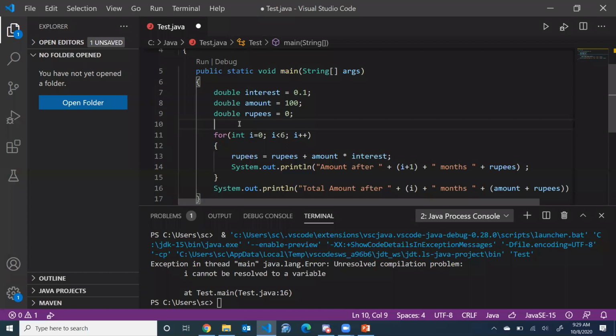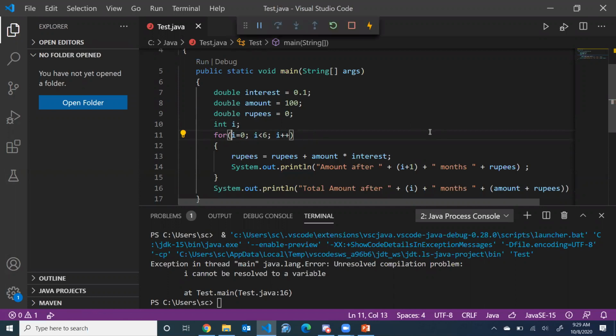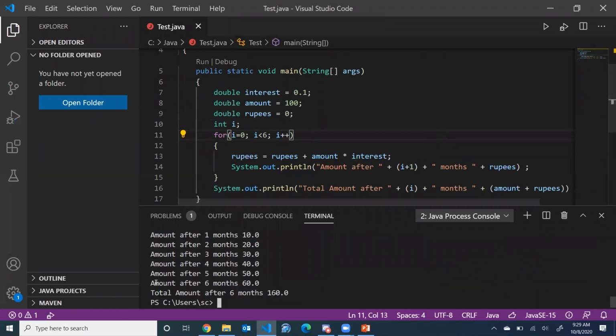I can just remove this statement entirely, but I will just write it over here. I just declare i over here. I don't put i equal to 0 over here, and then I remove integer from here. So if I run this now, it says the total amount after 6 months is 160.